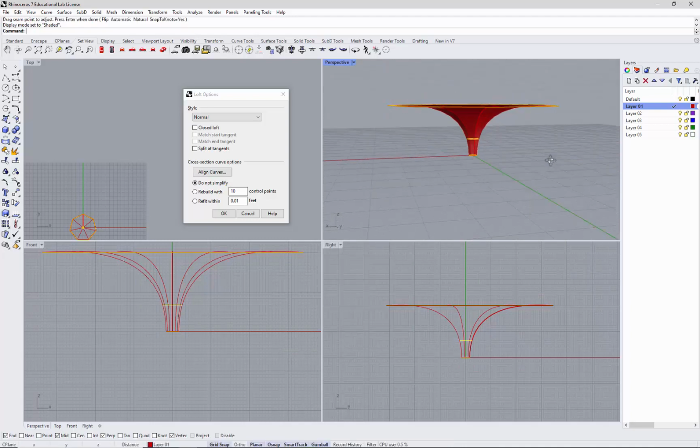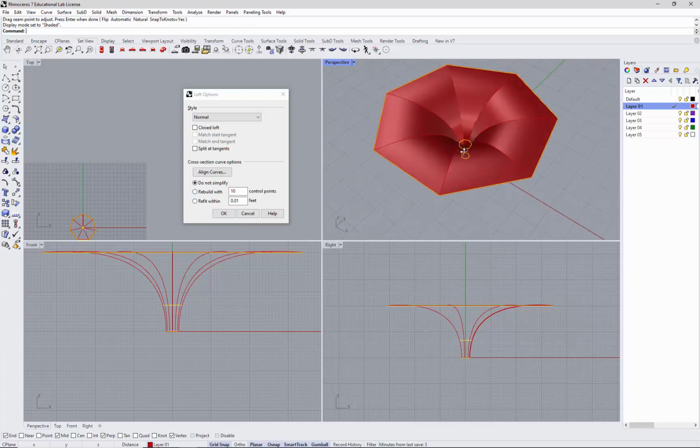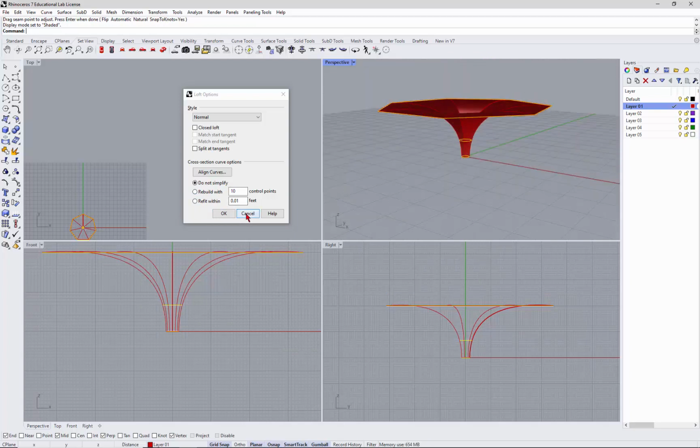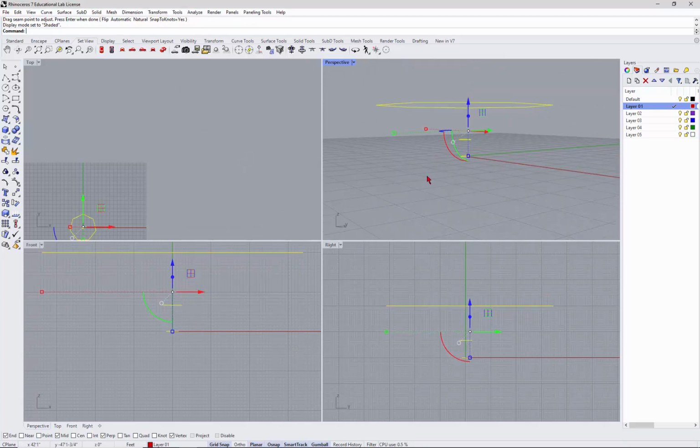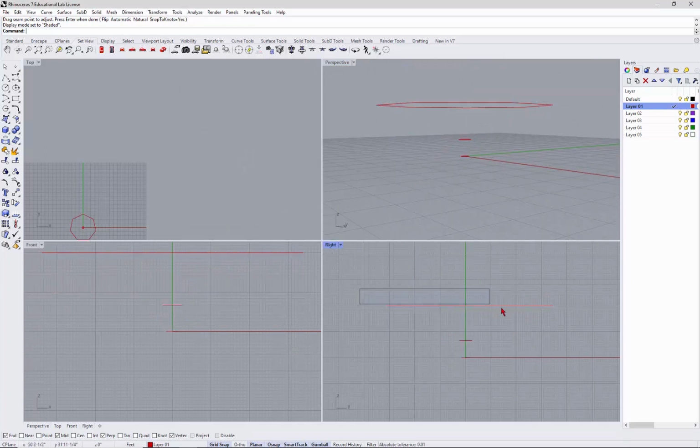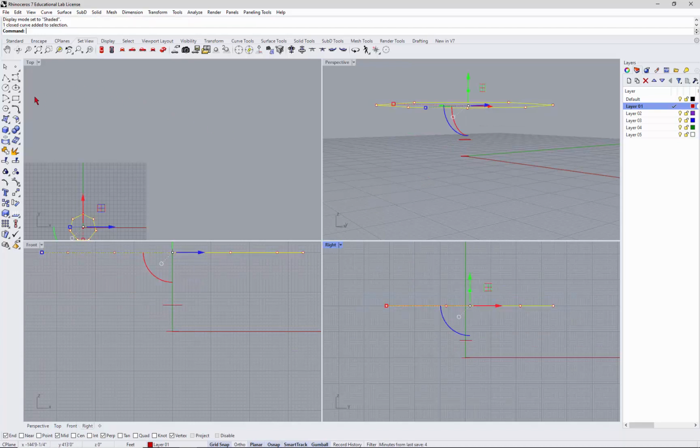Right, there's the loft. And you can play with, is it closed? Align the curves, rebuild it, all that kind of stuff. But this works fairly well. We do want ours to be a little bit different than this, so I'm going to change it. I'm just going to hit cancel here.